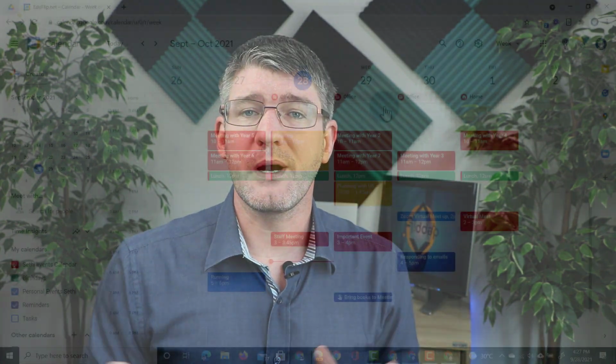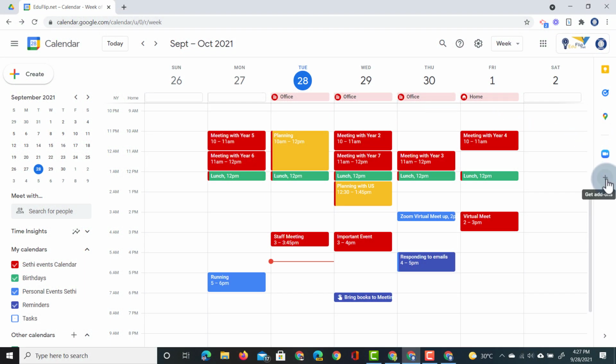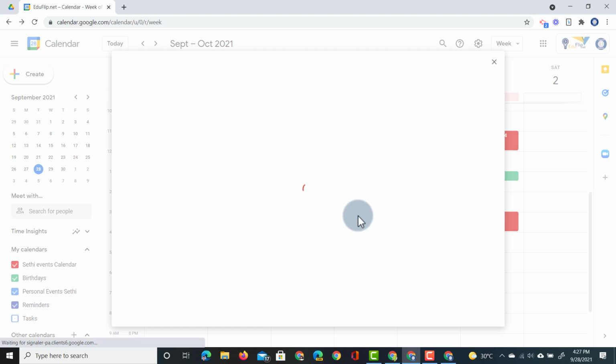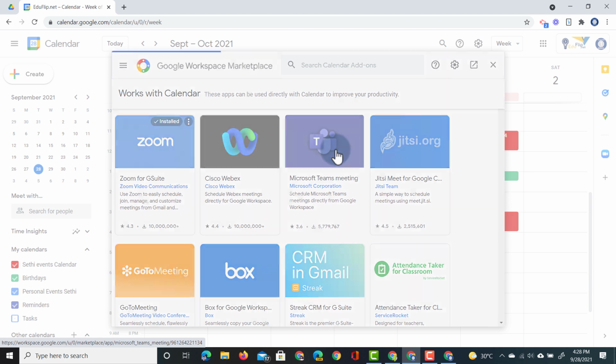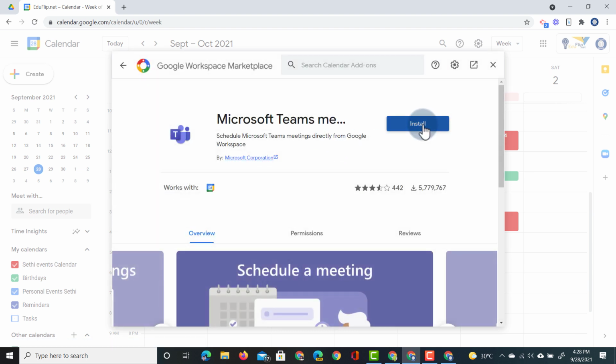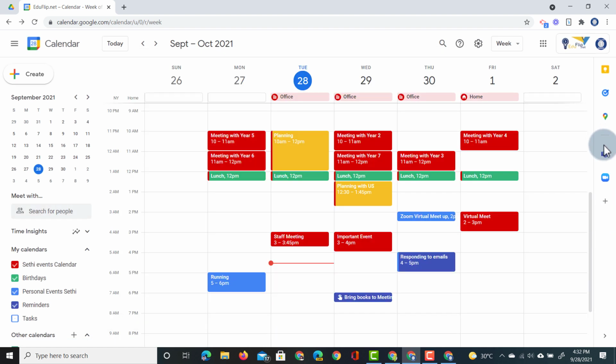Let's do the same for Microsoft Teams. We're going to go back to this plus and install the Microsoft Teams add-on. Here we can already see it, Microsoft Teams meeting. Let's install the add-on. And as you can see, Teams has now been added on the right-hand side. You can log in, you can then select Teams as your preferred platform.